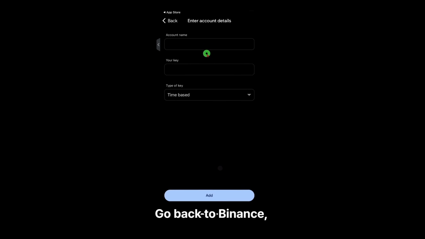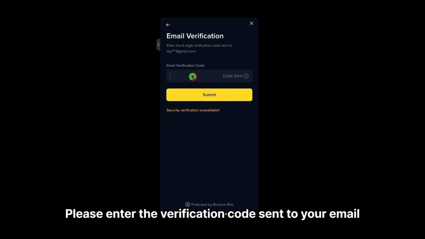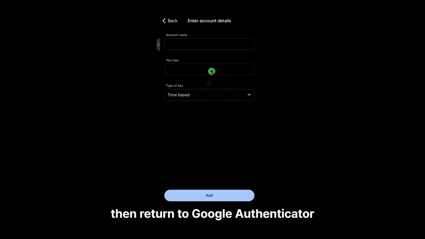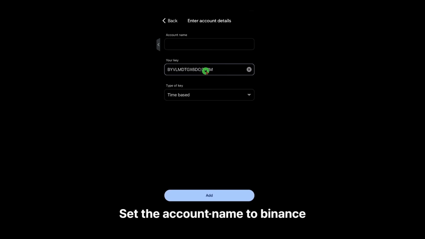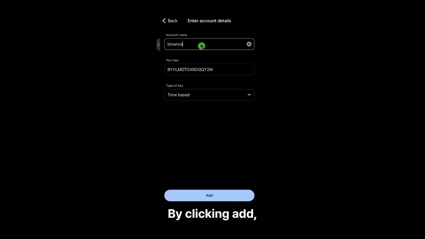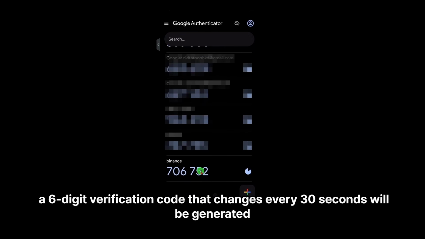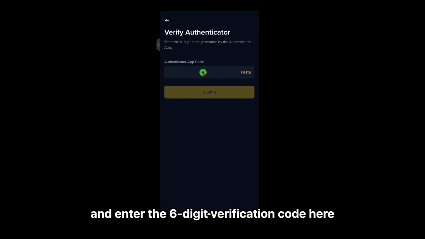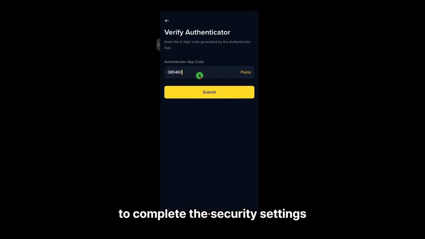Go back to Binance. Press the Enable button. Please enter the verification code sent to your email. Copy your 16-character setup key, then return to Google Authenticator and paste it. Set the account name to Binance, then click Add. A 6-digit verification code that changes every 30 seconds will be generated. Go back to Binance, click Next, and enter the 6-digit verification code here to complete the security settings.